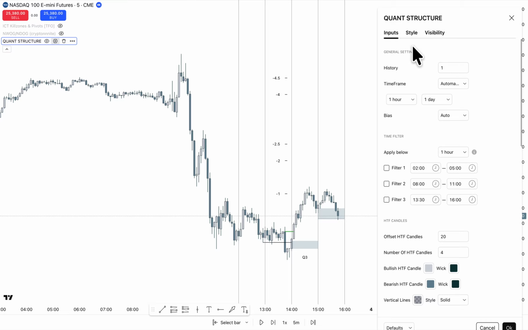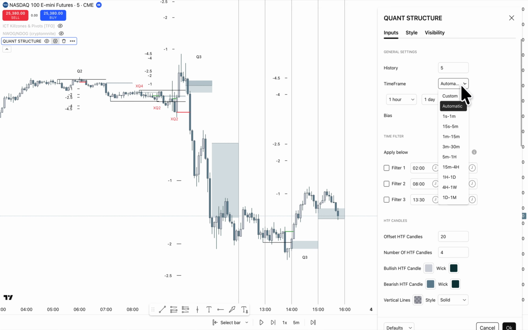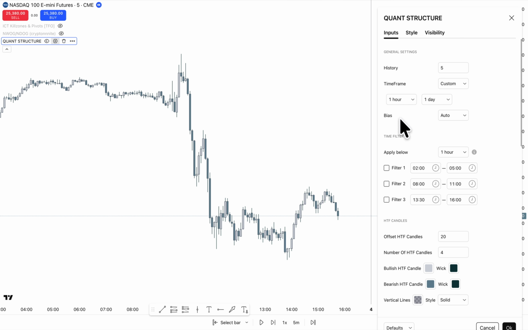Let's start with the general settings. History. This shows how many past models you want to see. If it is 1, you will only see the latest model. If you increase it, you can see older models also. Time frame. This controls which higher time frame the indicator uses. If you keep it on auto, the indicator will choose the best one for you. You can also select your own time frame if you want. Bias. Bias shows the market direction, bullish or bearish. If it is on auto, the indicator will decide automatically.